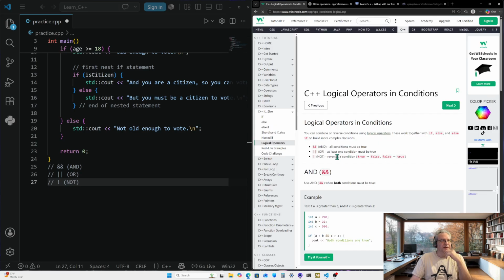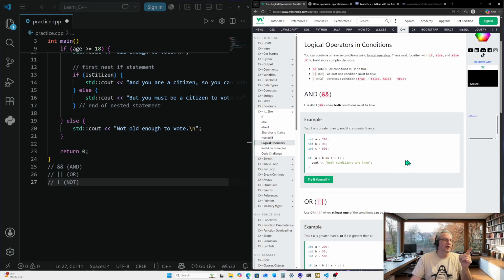So, the AND operator or logic operator AND, all conditions must be true. The logic operator OR, at least one condition must be true. The logic operator NOT reverses a condition, so true becomes false and false becomes true. That's very confusing, I know. Let's start with the AND. Use AND when both conditions must be true.